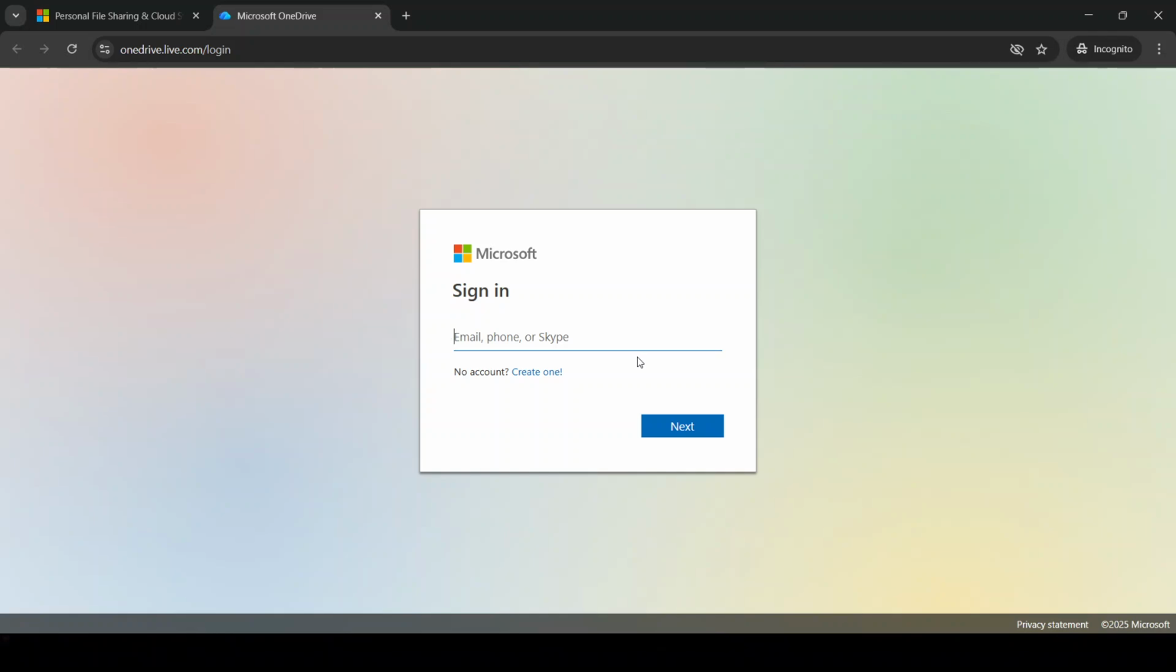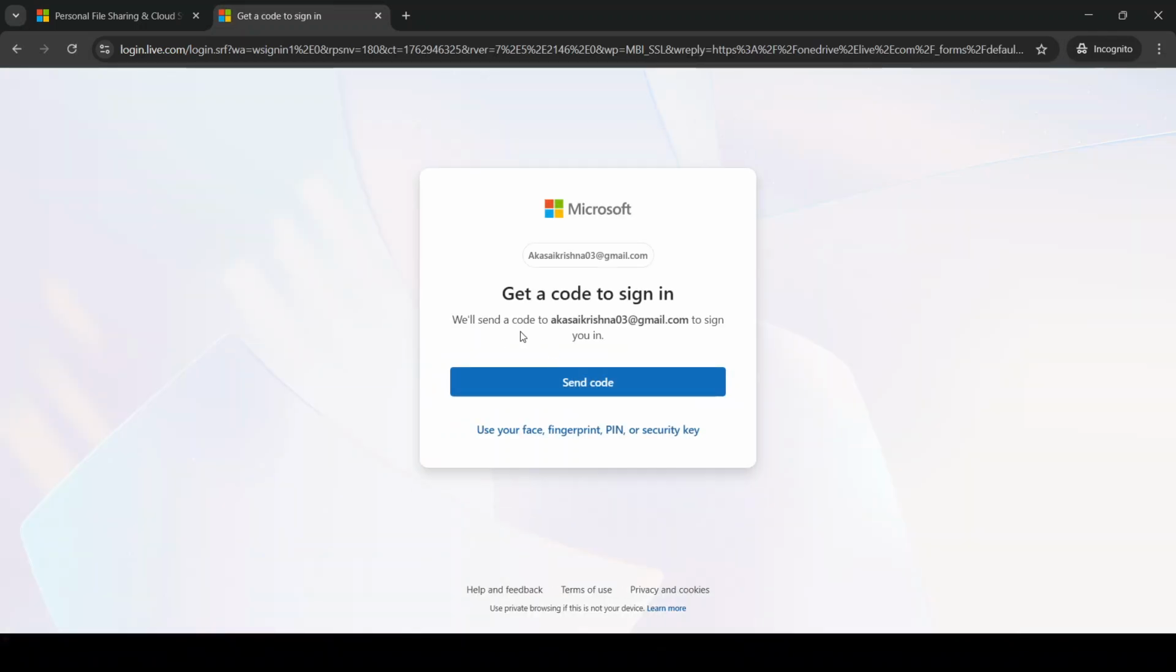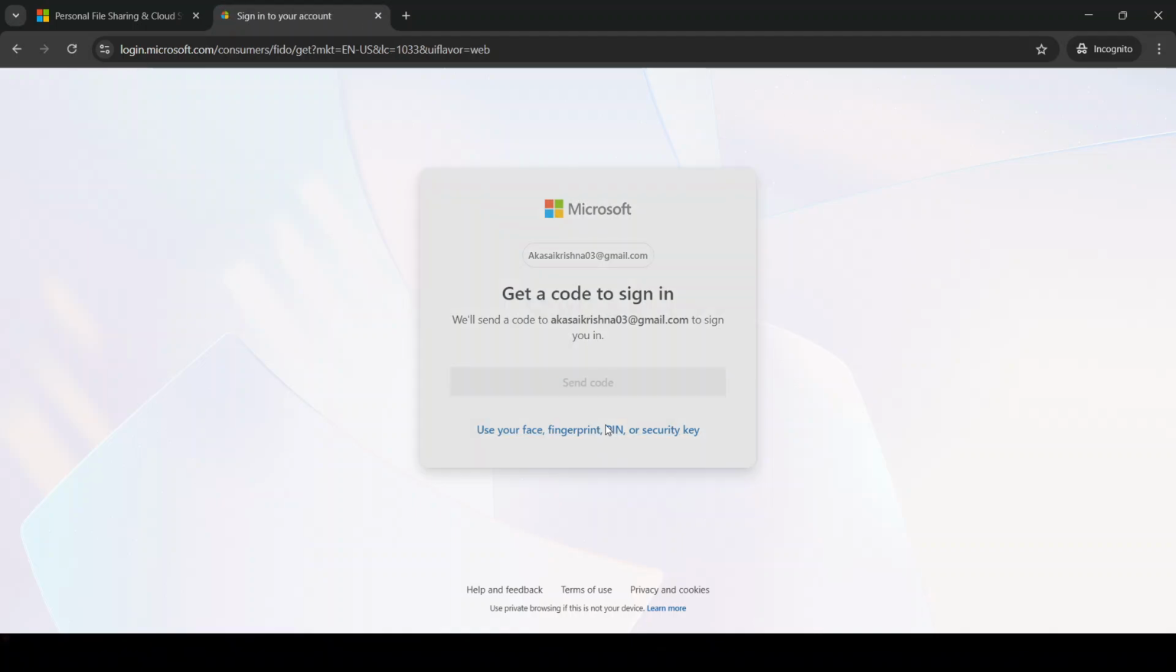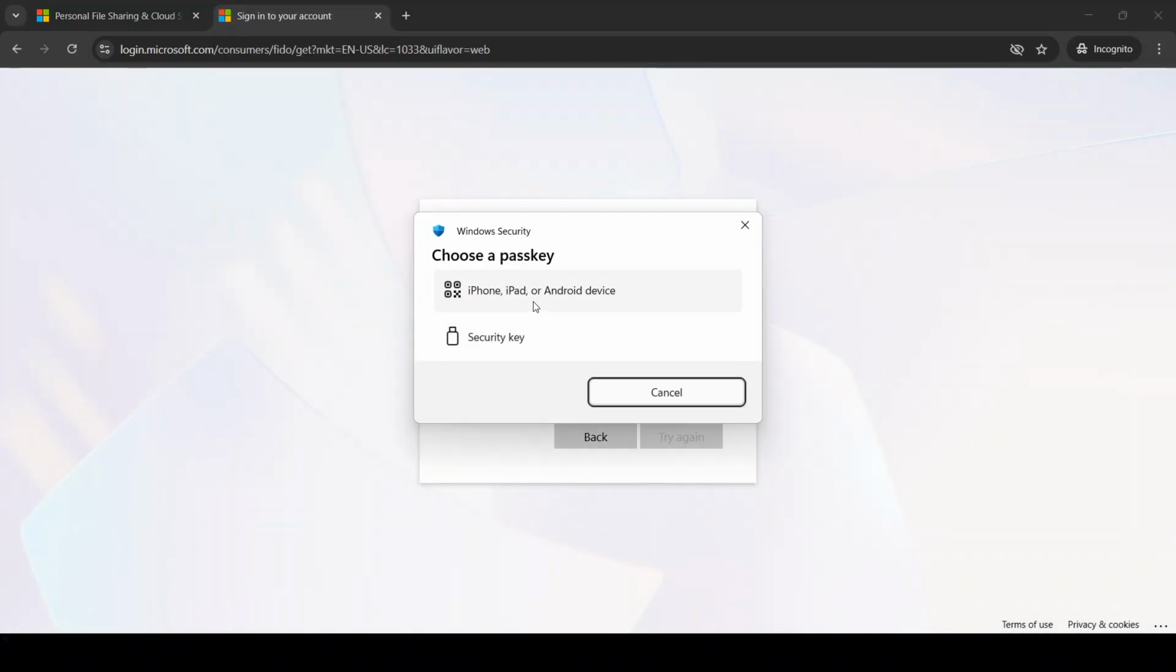As a quick tip, consider using a password manager to safely store your passwords. This can prevent future issues with forgotten passwords and ensure that your credentials are both secure and easily accessible when you need them. And there you have it, a comprehensive guide on how to recover your OneDrive password.